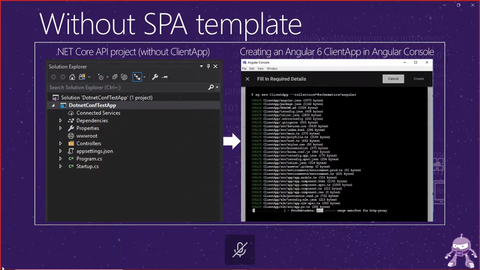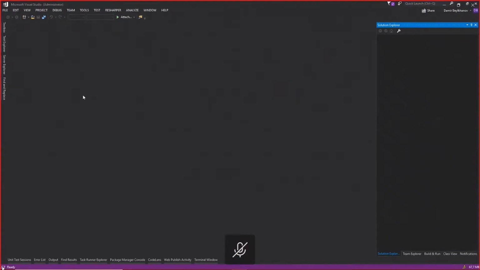So now we should create a .NET Core API project. Let me switch to Visual Studio.